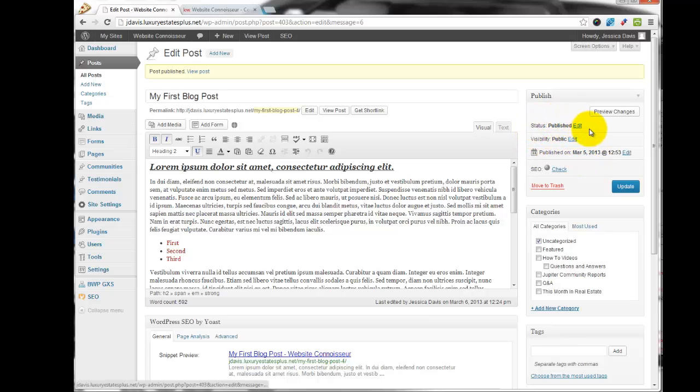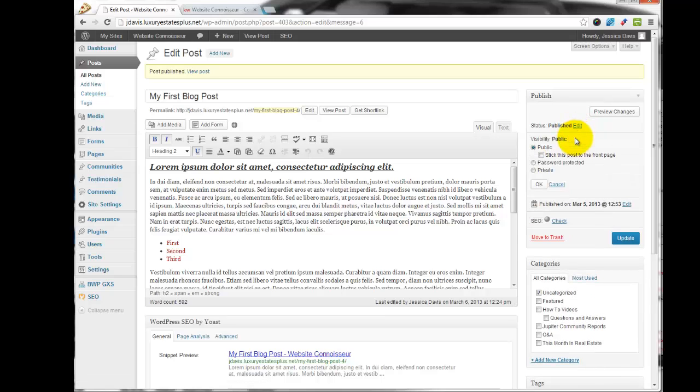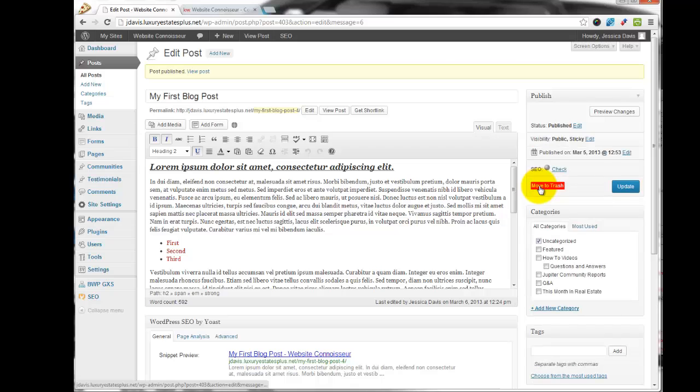The other way to do it is keep the post published, but you can change the visibility, which is the next section. Because you guys are real estate agents and you're going to be posting all the time to users and your visitors, I wouldn't suggest making your post password protected or private, because you do want your visitors to be able to access your blog and your information that you're blogging about. But I did want to talk about stick this post to the front page, because if you check this box and hit OK and hit update, I'm going to show you what that does to your blog.